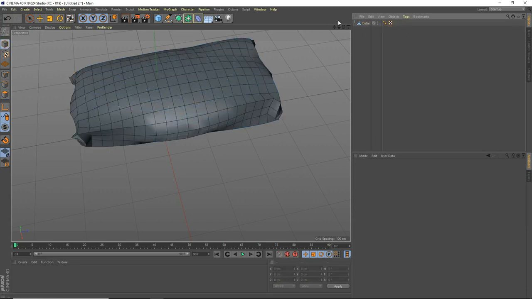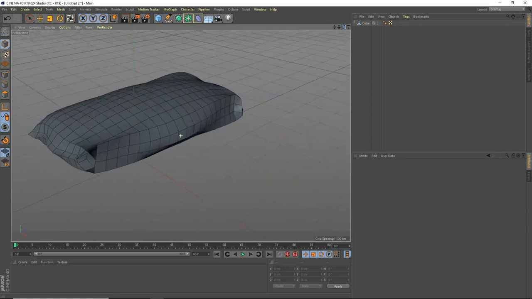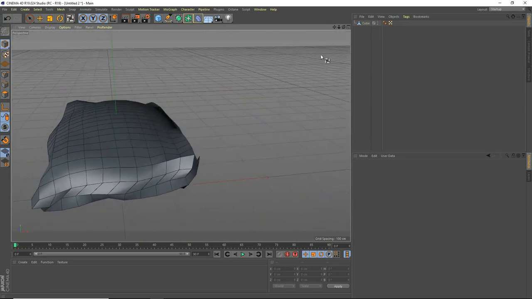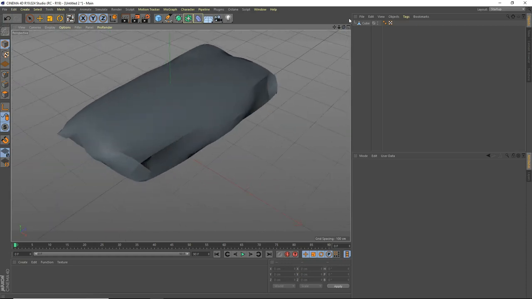Now, this is kind of harsh around the edges here. You can see very harsh, actually. So we're going to set our display back to Gouraud shading. But you can see it's very harsh along the edges here, and that's not going to look realistic for a pillow.